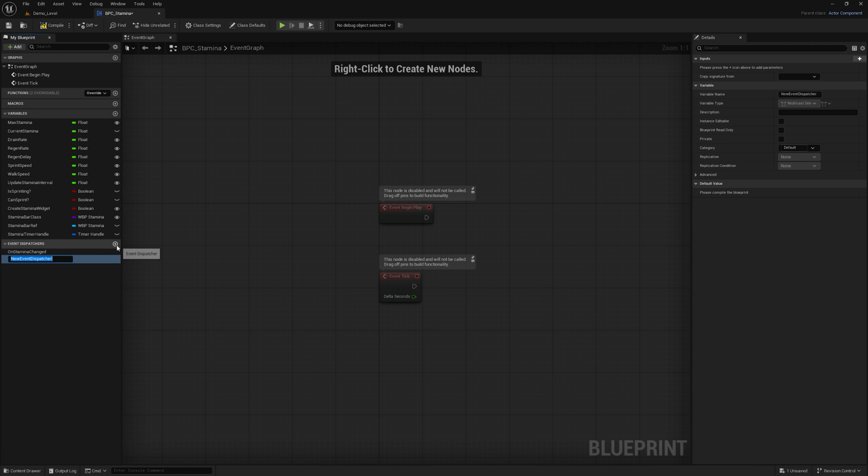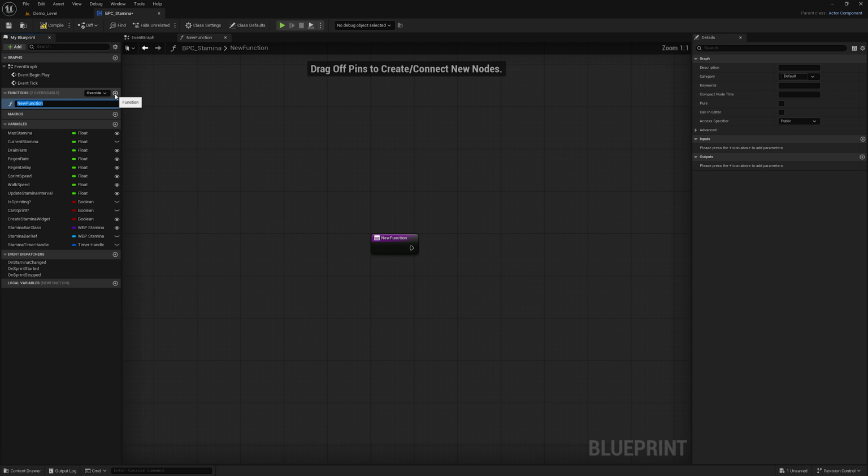Next, create another event dispatcher called onSprintStarted. Then create one more event dispatcher called onSprintStopped. These dispatchers will let us react to sprint state changes externally without creating hard references, keeping the stamina component fully modular and reusable. Create a new function called Apply Movement Settings.